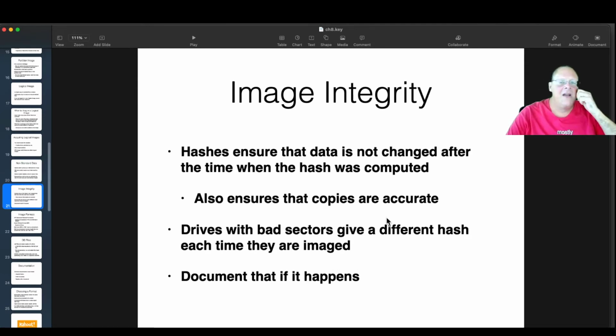All right. So after you get some digital data, you should store a hash with it so that people can tell it hasn't been altered. And sometimes, if you have drives with bad sectors, then the bad sectors give you random data, and that will cause the hash to change every time. So then you cannot really have a second image of the same device and get the same hash.